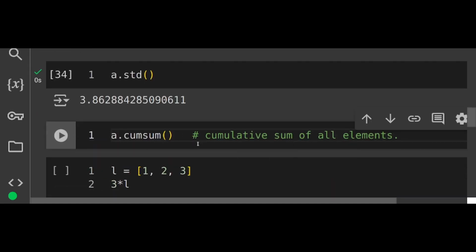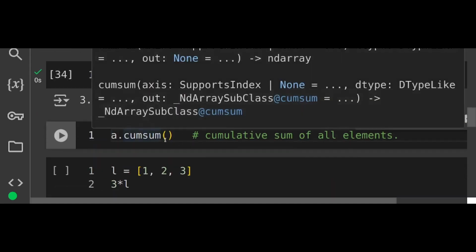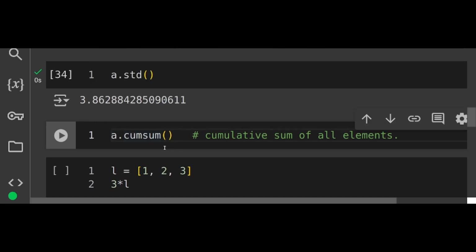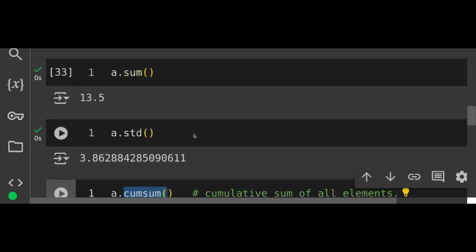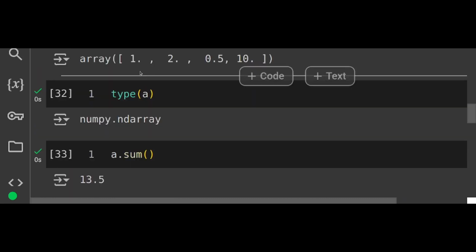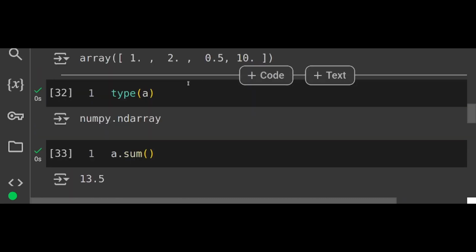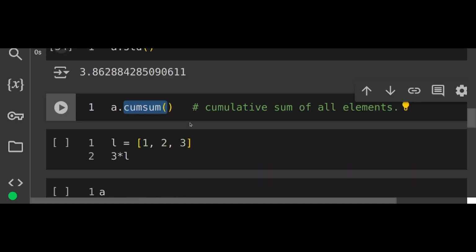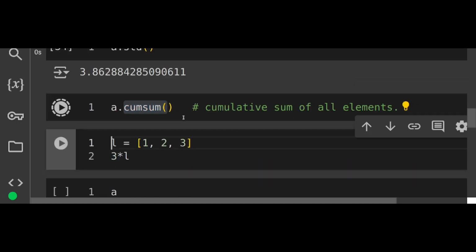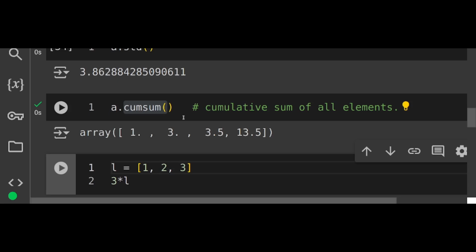Another example, the cumulative sum of all elements, cumsum. That means first 1, then 1 plus 2, and so on. So what is the cumulative sum of A going to be equal to? It is an array, by the way. The first element is 1, the second element is 1 plus 2, which is 3, and so on.